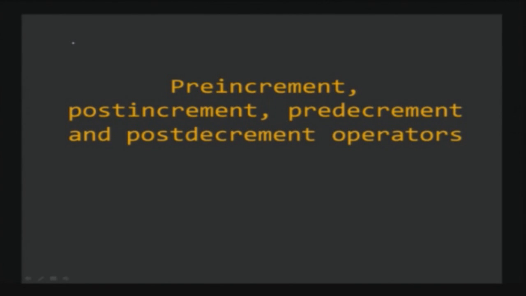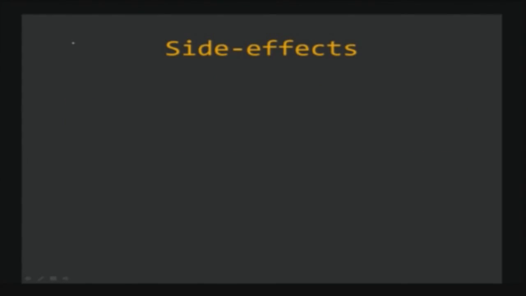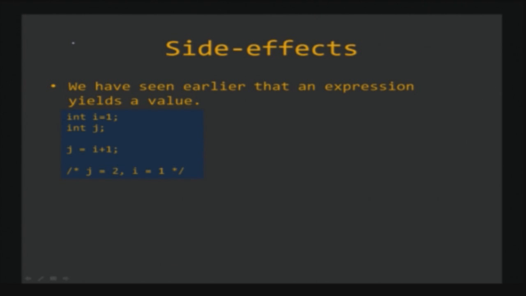So, in this video we will talk about how pre-increment, post-increment and operators like that work in C. We will first introduce the notion of side effects. Now, we have earlier seen that any expression in C yields a certain value. So, let us look at a particular example.